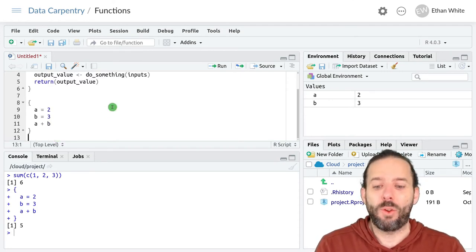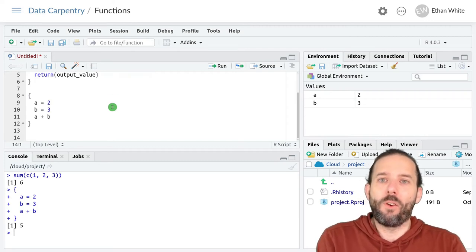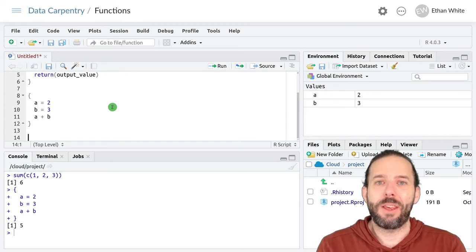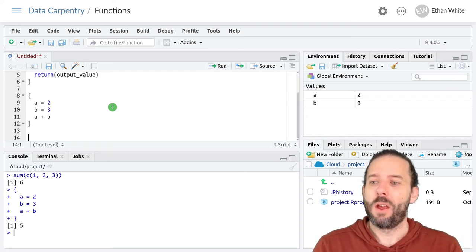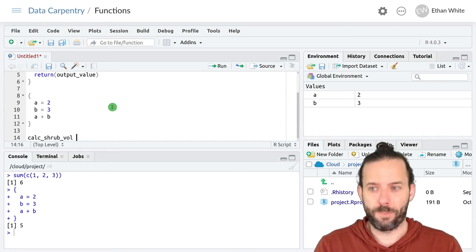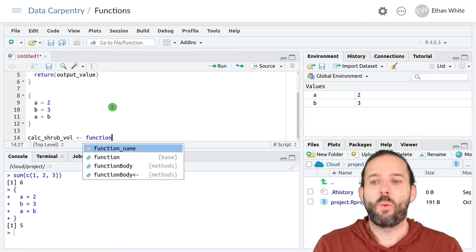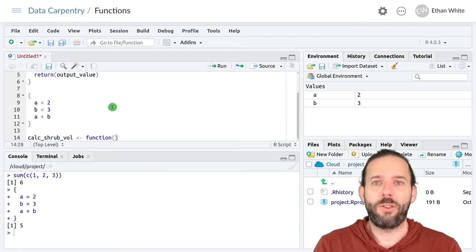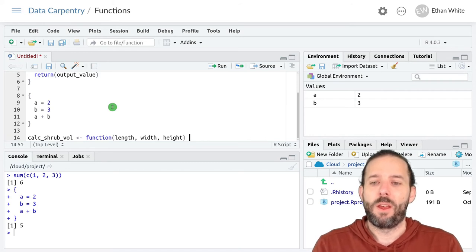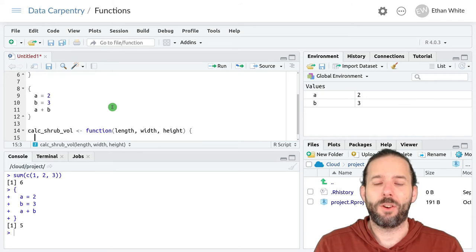So let's look at an actual example of this. Let's create a function for calculating the volume of a shrub from its length, width, and height, something we've used as an example before. Let's call this function calc shrub vol for volume. We then add the assignment operator, the word function, parentheses, and now we need the names of the inputs that we're going to provide to the function. And so we'll have length, width, and height. Now we add our curly brackets and hit enter.